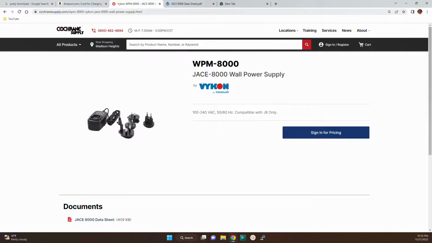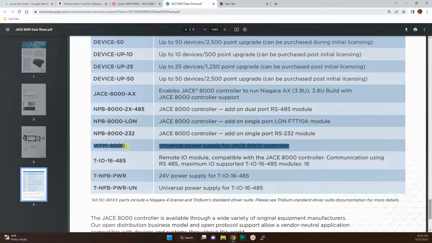And you'll need a 24 source, AC or DC. If you have a transformer, you can use it as two wire. JACE accepts two wire, or you can order this while ordering a JACE as well. The part number for this is WPM 8000. You can find it in the cut sheet of the JACE itself. It's just called Universal Power Supply for JACE 8000. I usually prefer to use this.